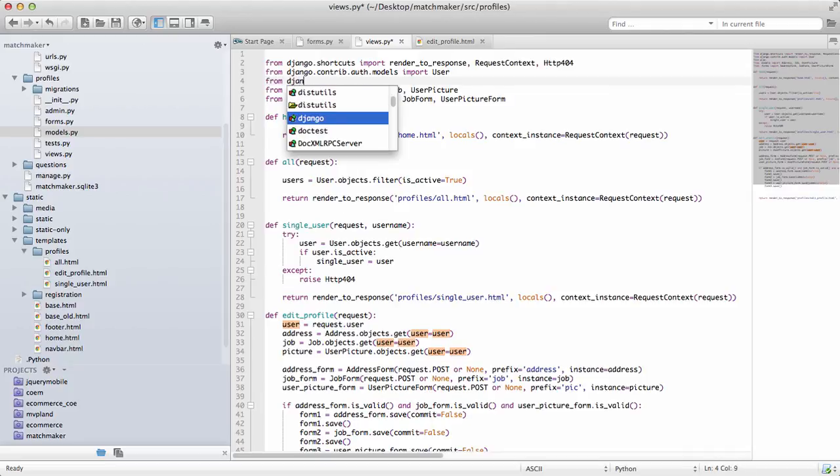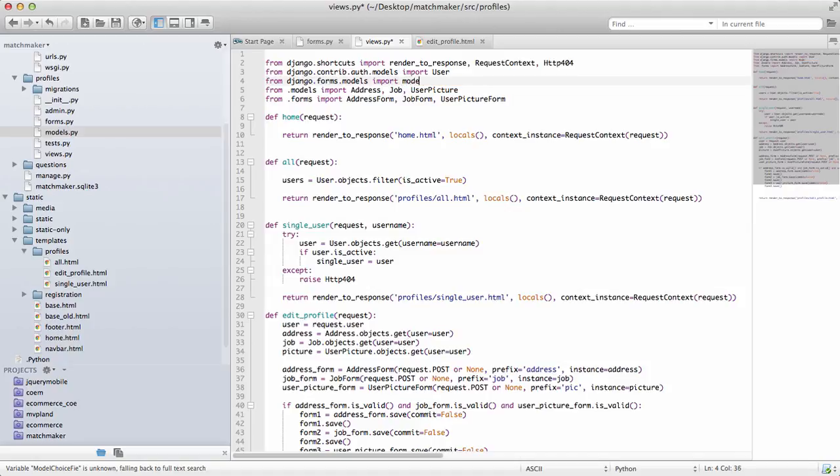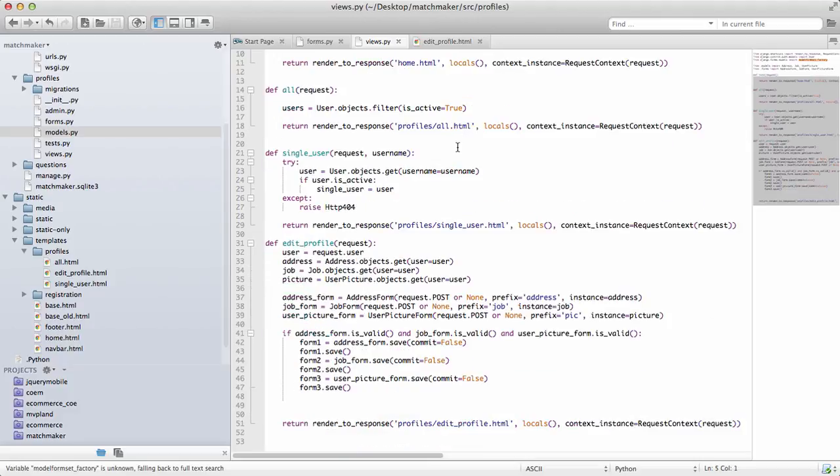So we'll go to from django.forms.models import modelformset_factory, oops, not choice field, but model form set factory. And you'll see how this works shortly here.